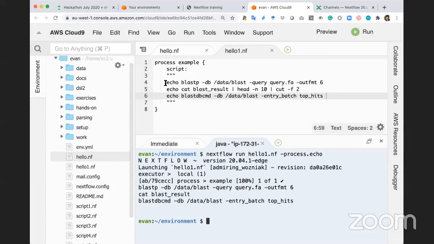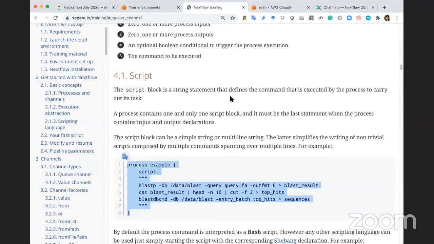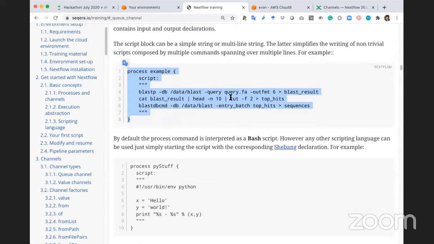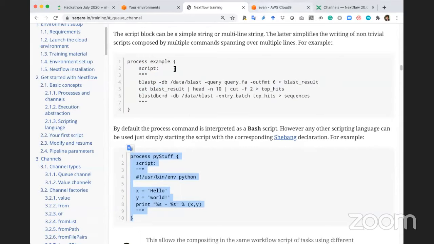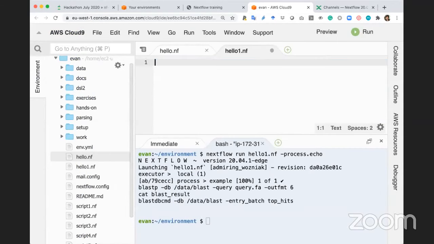And the script section by default is, as I said, in bash. This is just a command line that you run. However, we can run all sorts of different scripting languages here. So imagine I wanted to create now a Python script.